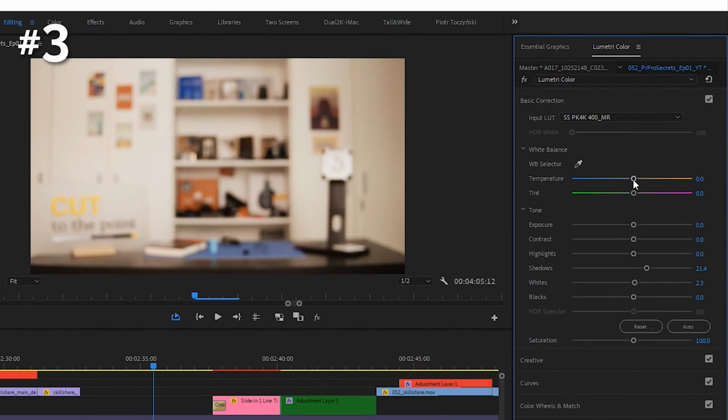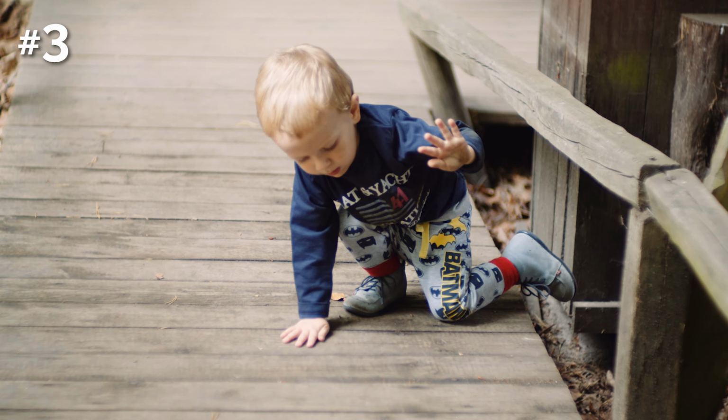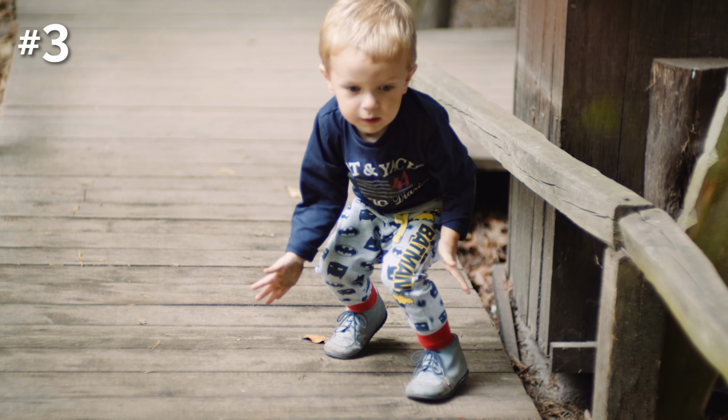By default, when we use an eyedropper in the Lumetri Color effect, it uses the pixel under the cursor to adjust the white balance. And because of that, it can be as unpredictable as a 2-year-old child. Trust me, I know what I'm talking about. If you happen to click on a pixel affected by a sensor's noise, or just not the one that appropriately represents the color, you will end up with a worse white balance than before using the eyedropper.